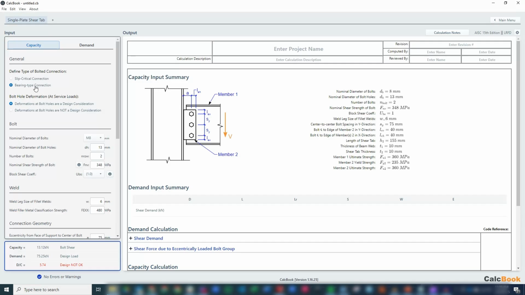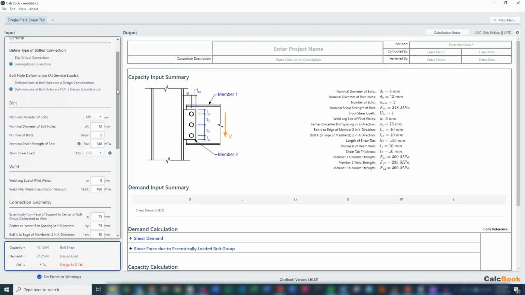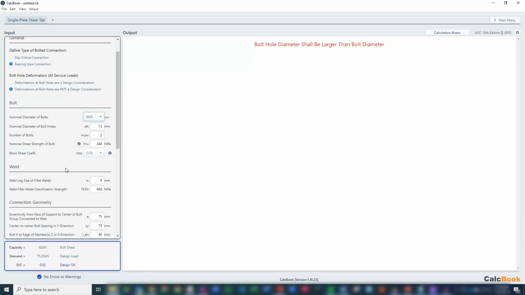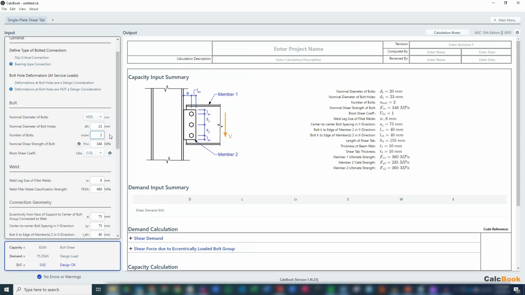So we're just going to be looking at a bearing type connection, and we will not be concerned with bolt hole deformations. And then we can go ahead and select our nominal diameter of the bolt. So let's see if we can get away with an M20 bolt and see where that puts us. And then we need to increase the size of our bolt hole, so we can do maybe 23 millimeters.